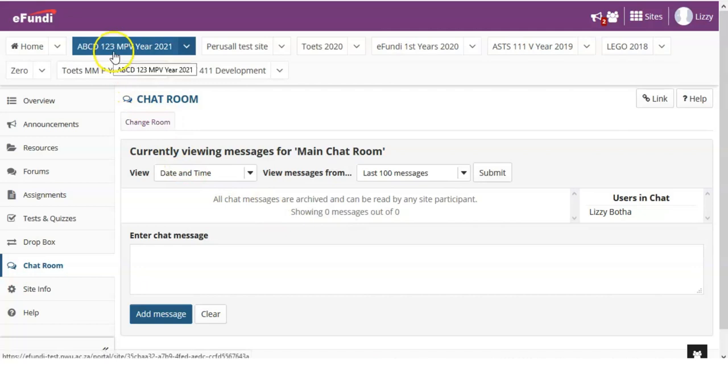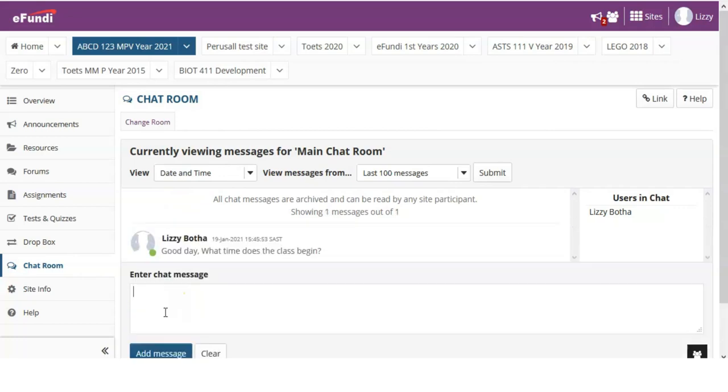To type in the Chatroom tool, navigate to the tool and type your message in the given block called Enter Message here. Once done, click on Add Message and everybody else will be able to comment or respond to your message.